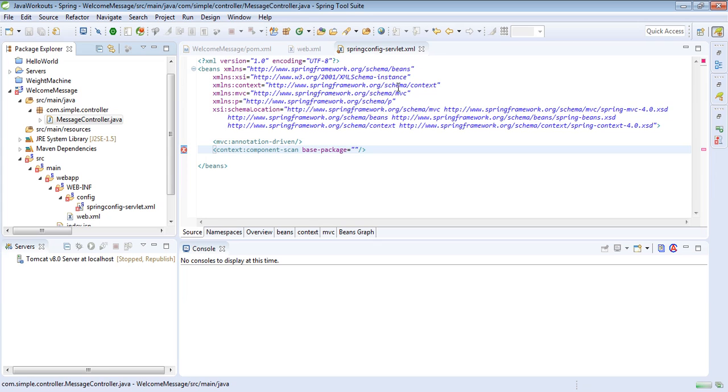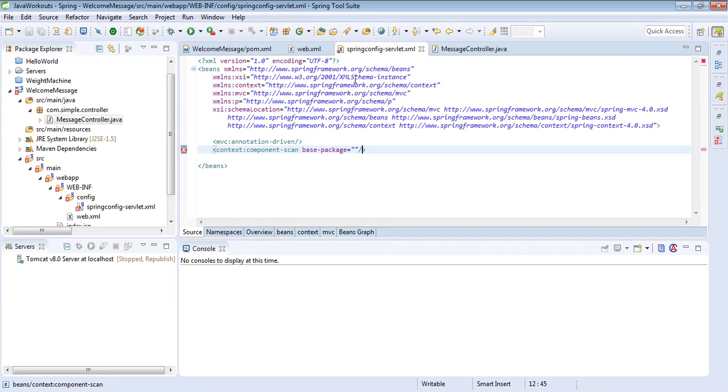My machine is a little slow. So once it's created, I'm going to give a base package here. So from this package, it will look for the controller classes. We'll stop it here and then go to the controller file to complete it.